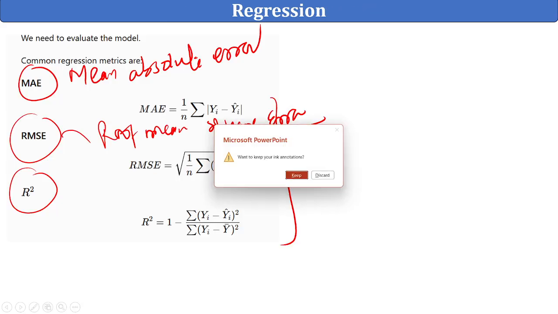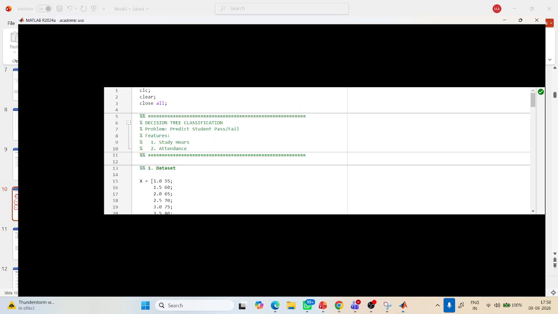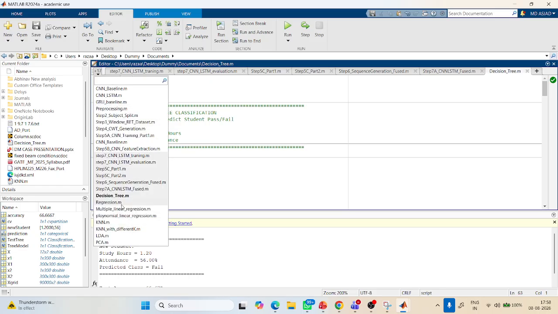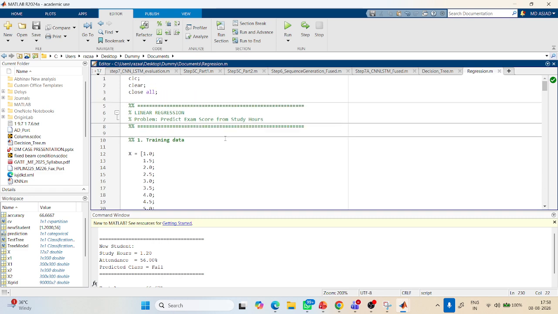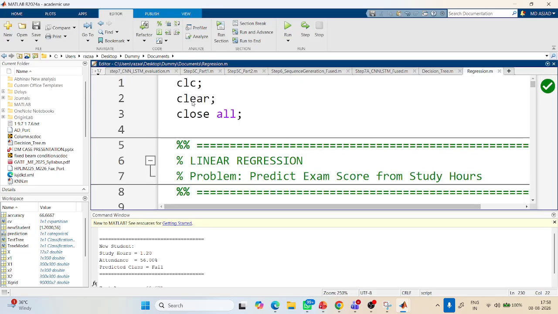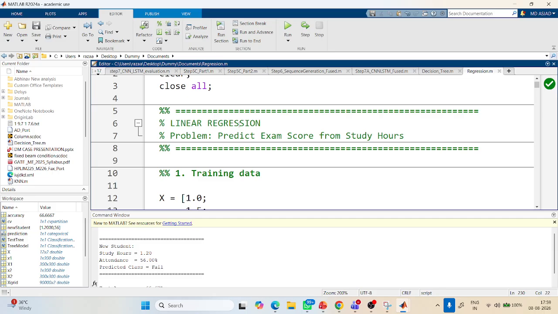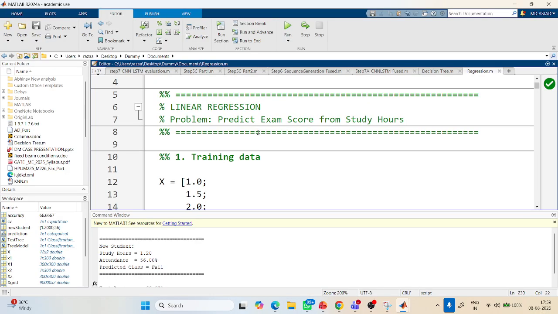So now we'll go to the code. Again, in a similar way, I won't be taking any Excel code. Instead, I'll have a very small data set; I'm not taking much data for these examples. The problem we have is linear regression. We are going to predict the actual marks from the hours of study.